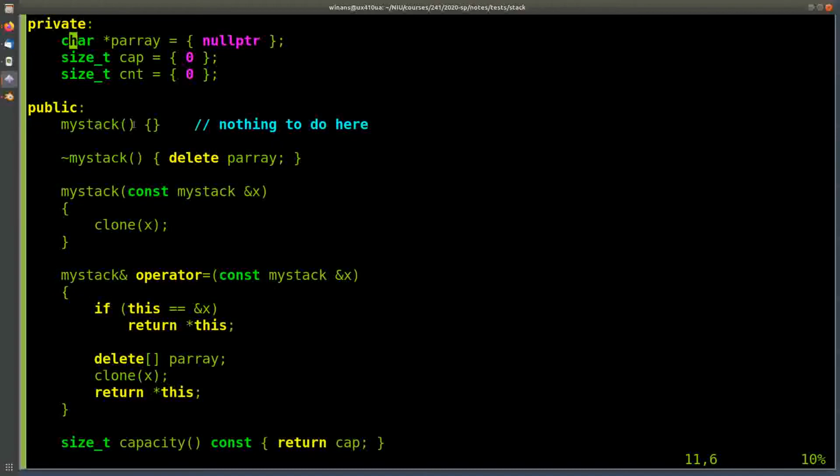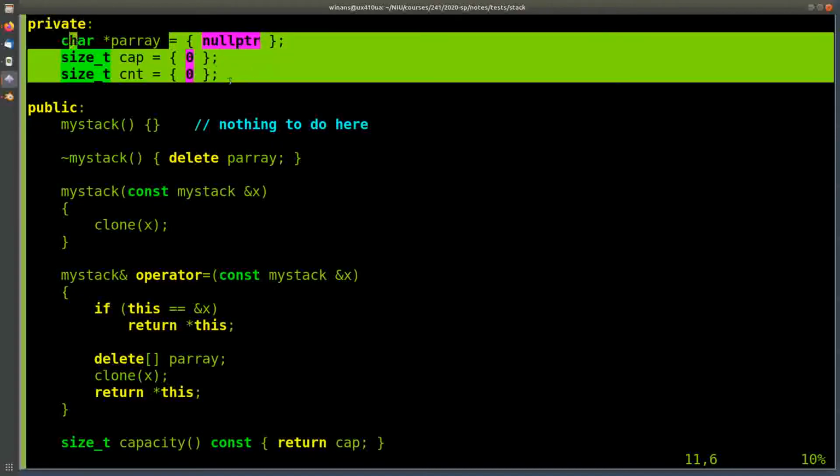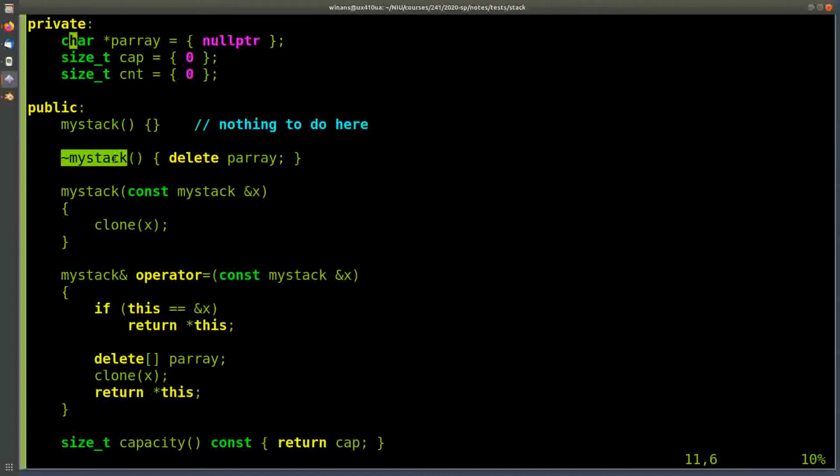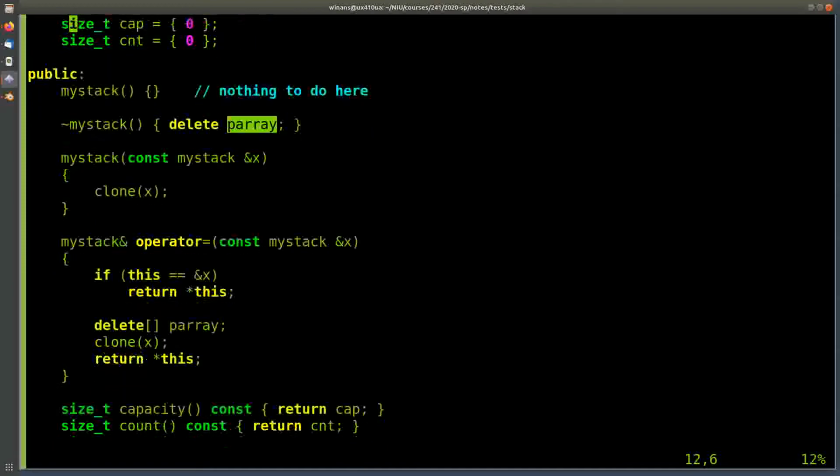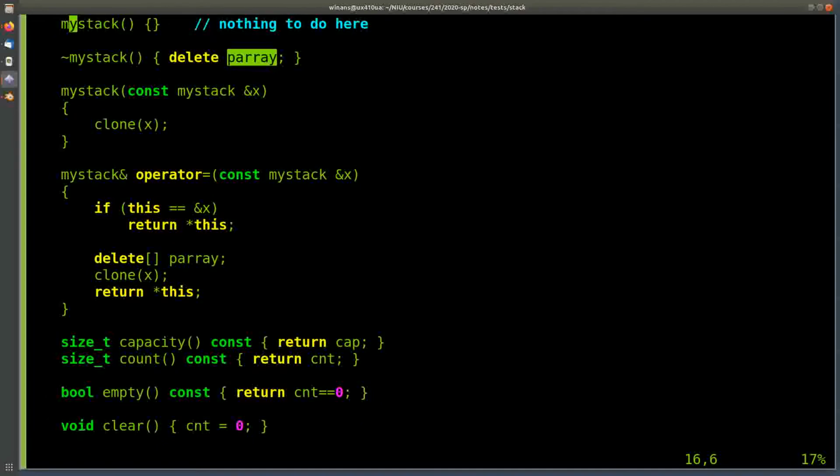Of a constructor, there's really nothing to do because I use curly brace initialization up here. The only thing the destructor really has to do is delete the dynamically allocated buffer here, the array that holds the stack items, assuming there is one. Delete allows us to delete with a null pointer. That is legal. It simply accomplishes nothing in that case.